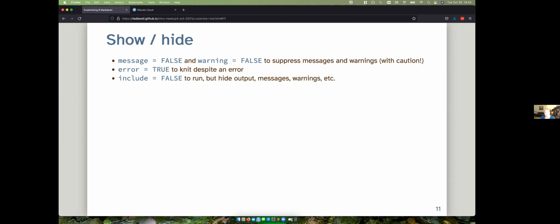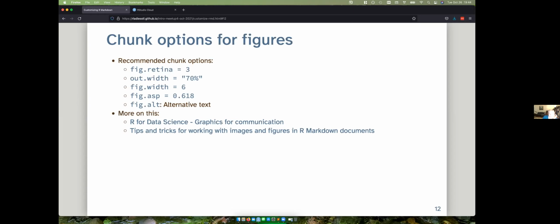You can do error equals true, which will allow your document to knit even if there is an error. That might be a particularly useful option if you teach with R Markdown, and part of what you're trying to do is teach what could give an error. And also include equals false to run the chunk but hide the output, messages, warnings, et cetera. So let's go ahead and talk about a few more options.